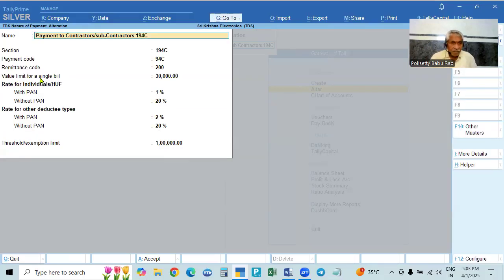The value limit for a single bill is 30,000. For the total limit, the total aggregate limit for 1 year, which is given at the end, the threshold limit is 1 lakh. So 30,000 is for each bill, and 1 lakh is the total 1-year aggregate limit. After that, the rates are given: for individual HUF 1%, for other types 2%.